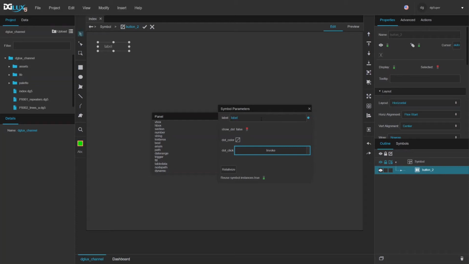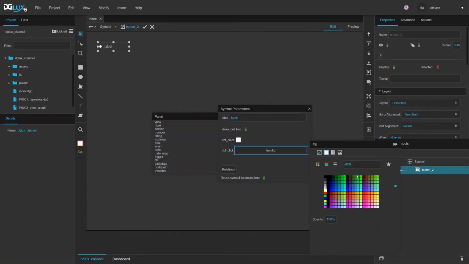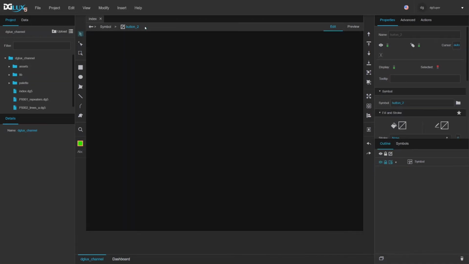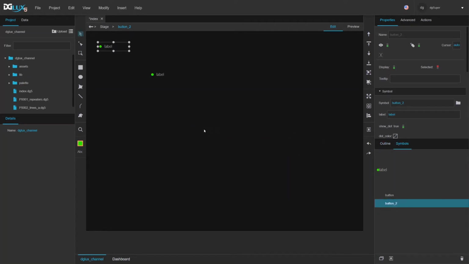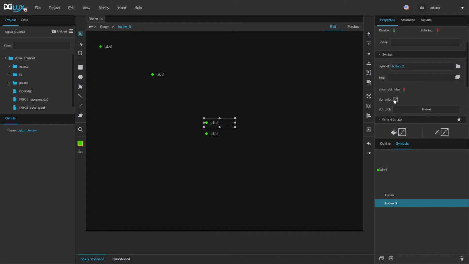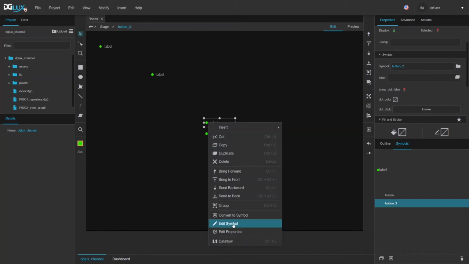Meaning that when I type it in, maybe toggle a boolean and set a color, and then save the symbol, every time I use that symbol, those values will be in symbol properties. There will be default values. Notice they're not shown here, so you only see them when you edit the symbol.